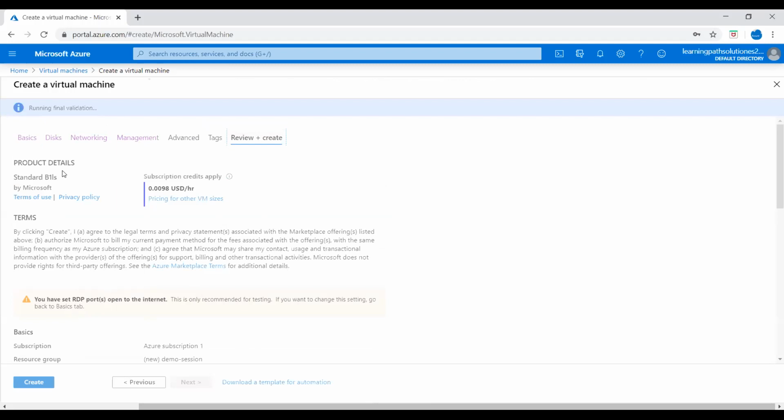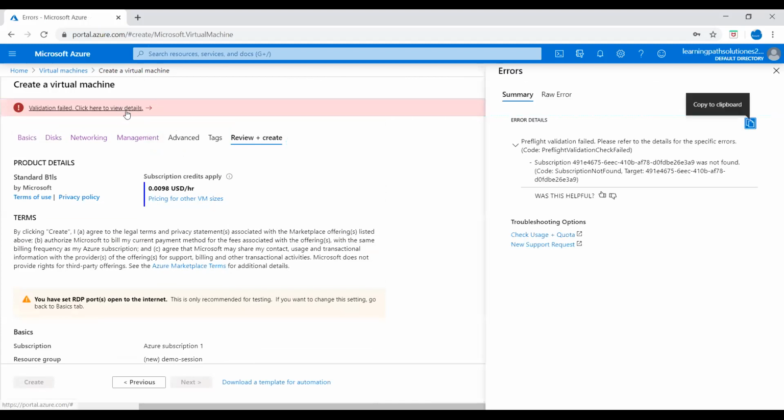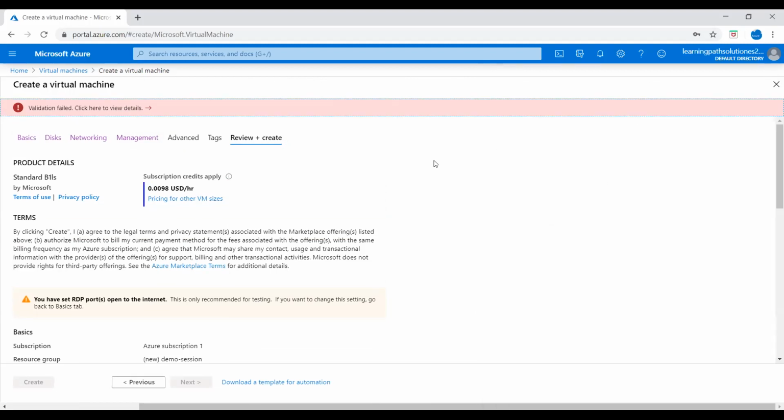Okay, here if you see it, product details, standard, subscription credit supply. I don't have any credits left in my account. So here if you see, validation failed, just view details. Specific errors, subscription. Okay, here I have a problem with the subscriptions.